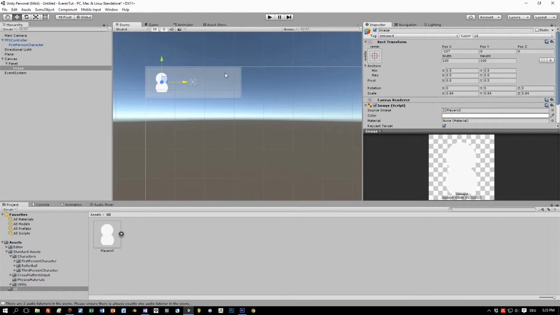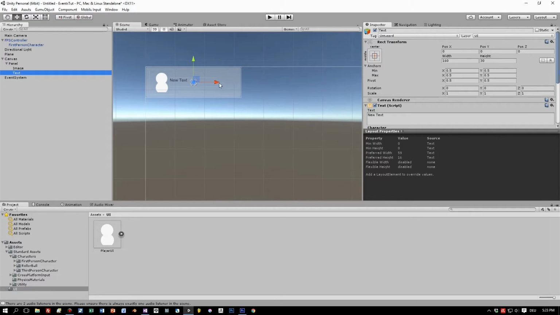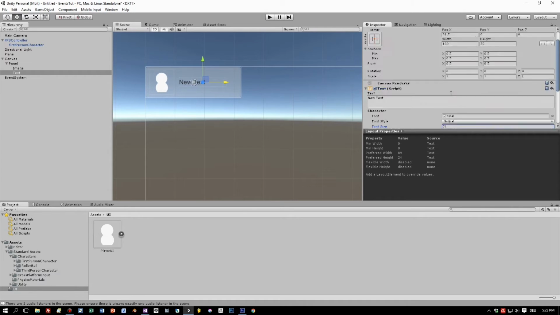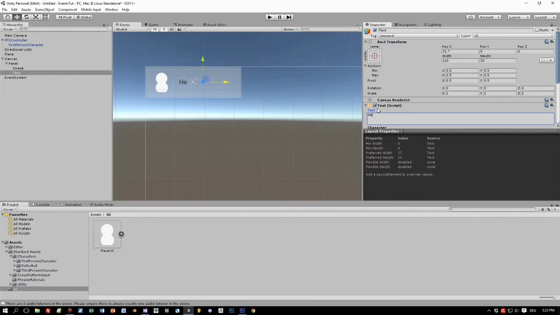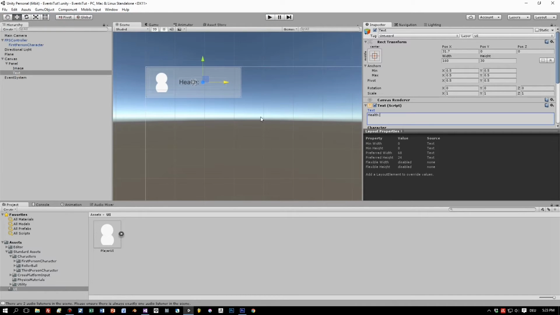Okay, next component. We need a text. So let's add UI text, and this text will display our health points. A little bit bigger. Yeah, that's okay. Align it. Health. Yeah. Okay. So let's just save this scene. The UI stuff is done. Very simple UI stuff, because this is a programming tutorial, not a UI tutorial. But we need some UI for testing.